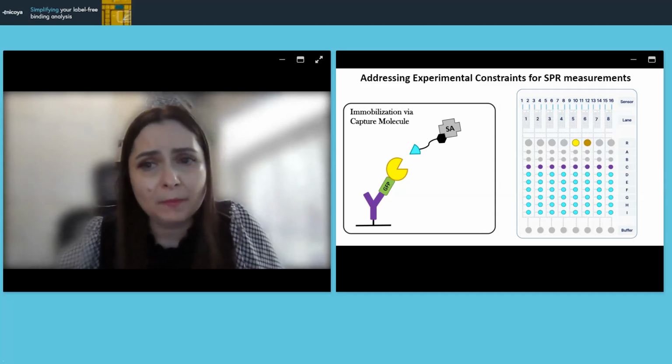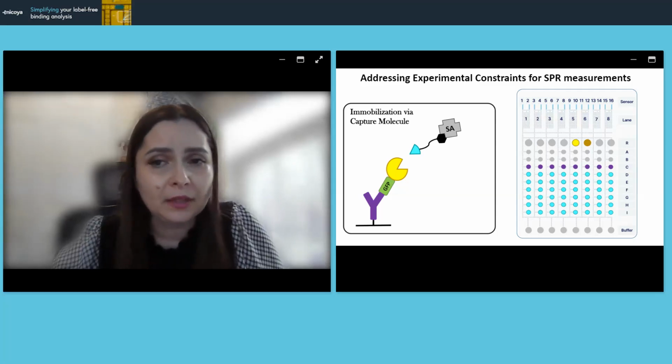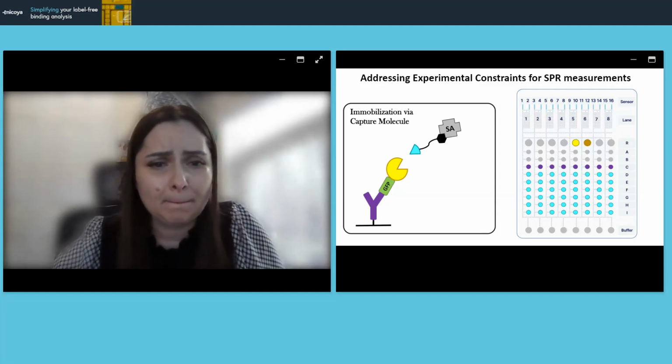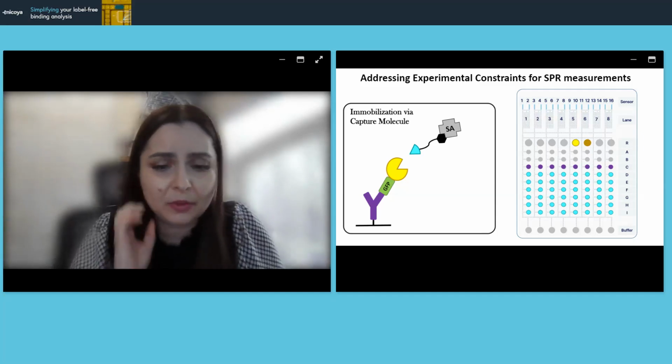There are 6 by 8 wells for the analyte, so you can use them for exploring different concentrations if you're not sure what the affinities are and want to approximate them, or you can use them for repeats for statistical purposes.